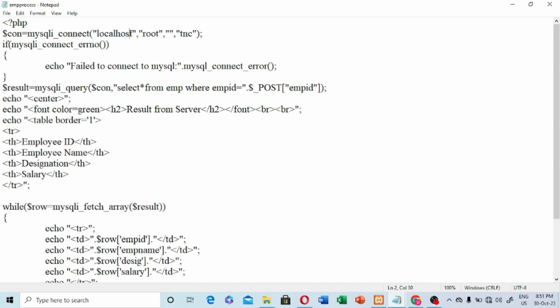By default it has localhost, and my username is root and the password is empty. By default MySQL has no password; if you want to create a password, you can. The username for MySQL is root and the password will be double quotes, so it does not contain any password here. And tnc is nothing but your database. If you want to change the database, you can change it.